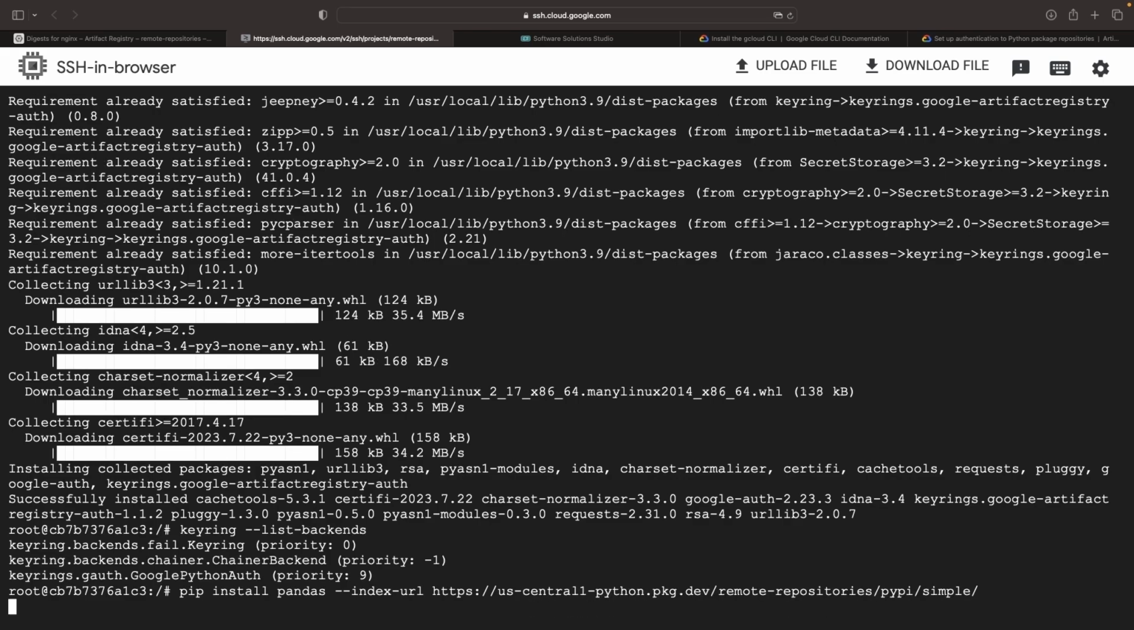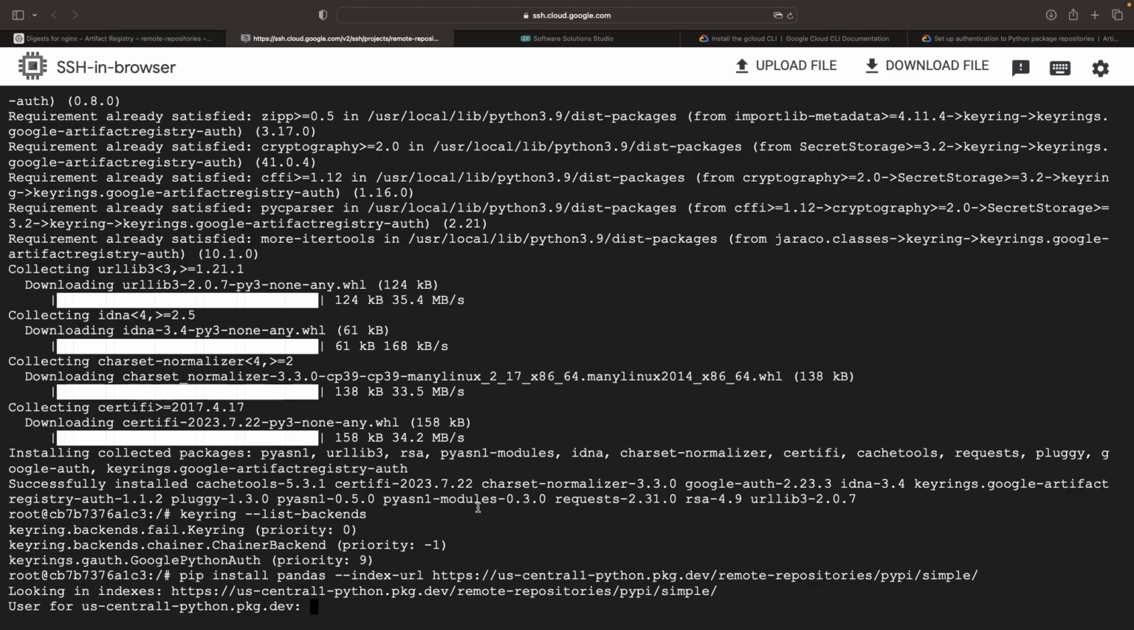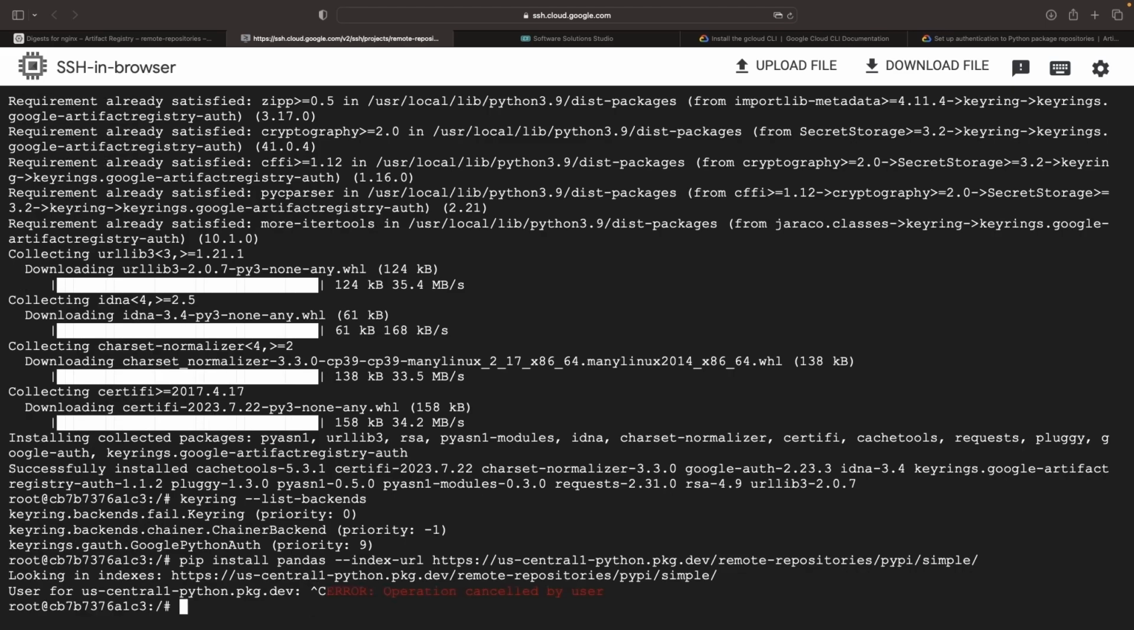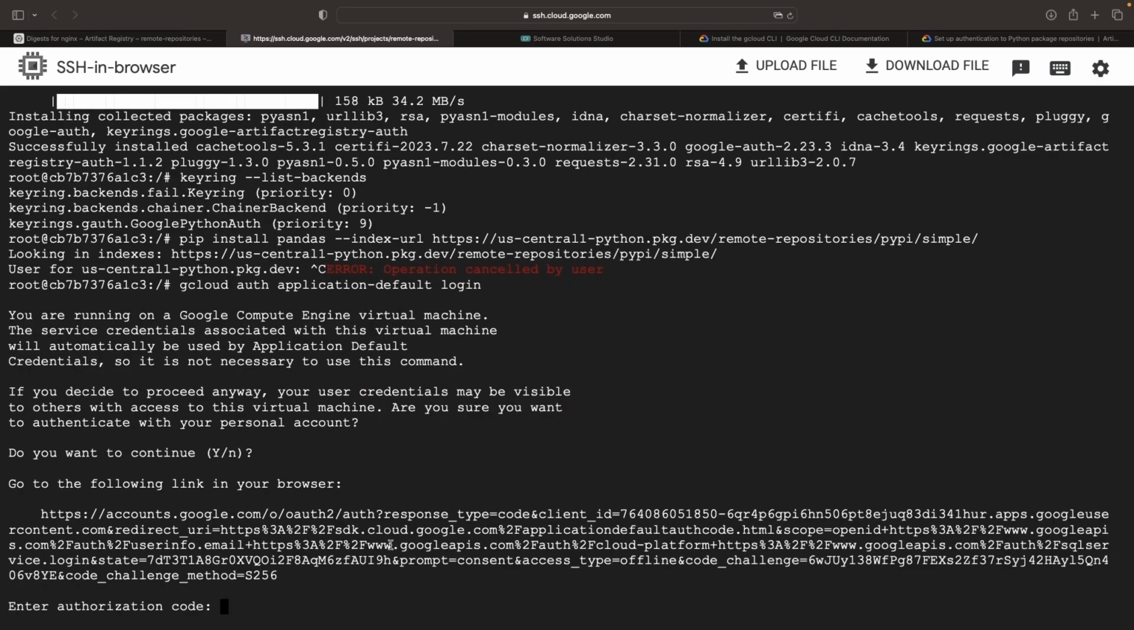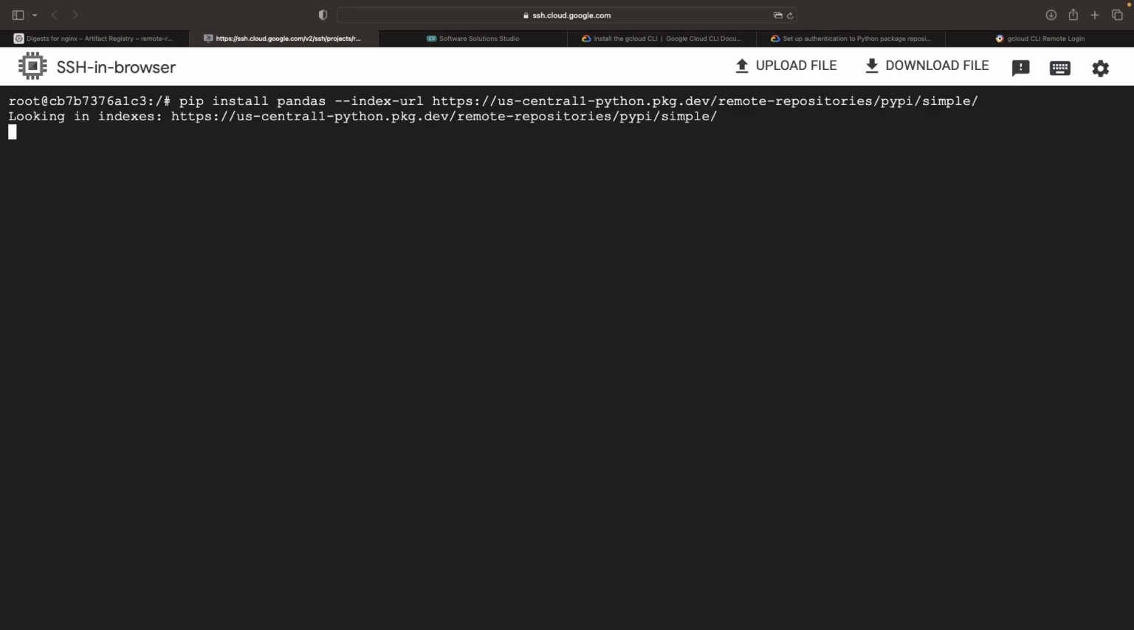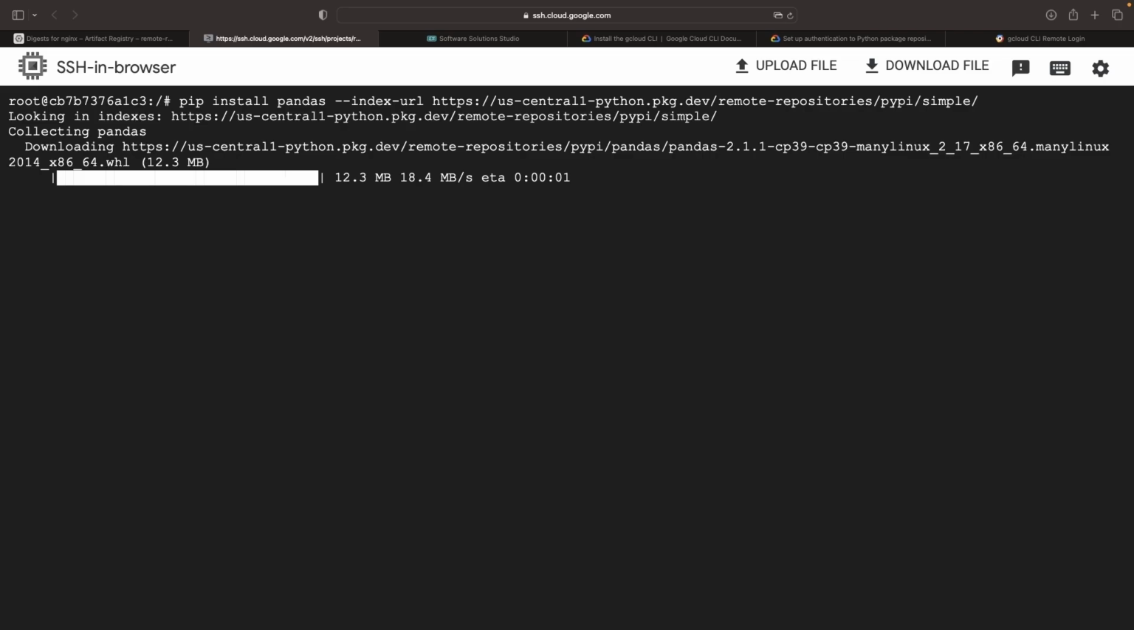If we now try, for example, to install pandas for our custom index, we'll hit the repository and be prompted for a username and password. Let's opt for a gcloud CLI login instead. We'll set that authentication as the application default and take care of that process on a separate screen. After that login, we can retry the pandas installation and this time get a successful PyPI module pull.